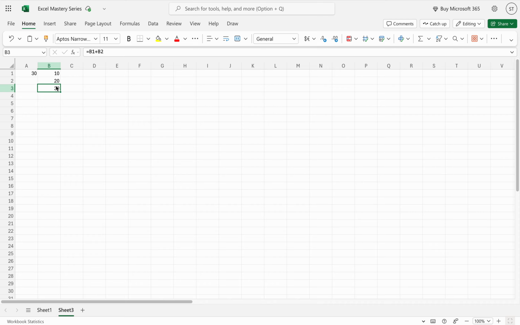So the main advantage of using cell reference is that it makes our Excel more dynamic. Like here, if instead of 10 we want to change it, no, I want 20, it will automatically change. And we do not have to go again and again and complete this one. Okay, so this is why we use cell reference.